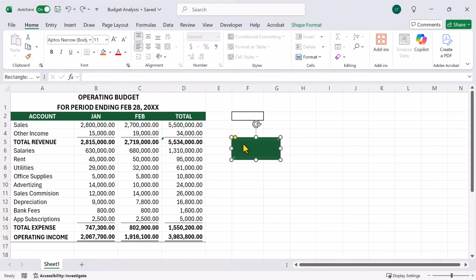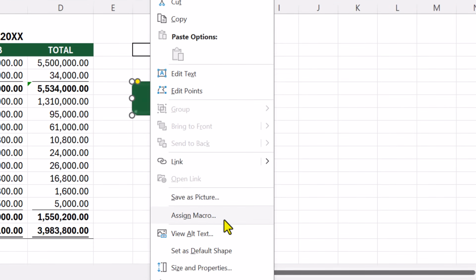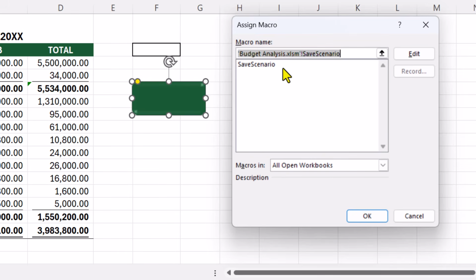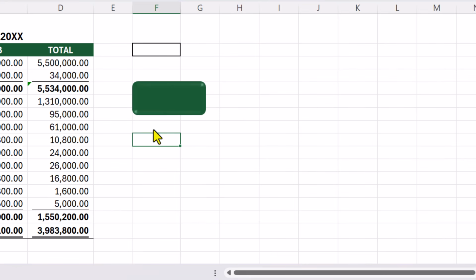Right-click on it and select Assign Macro. Then from the box that opens, select Save Scenario. Finally, hit OK to complete the core tasks of button creation. You can resize, move the button around, and add a label to it. The shape is now behaving as a button for any left click.